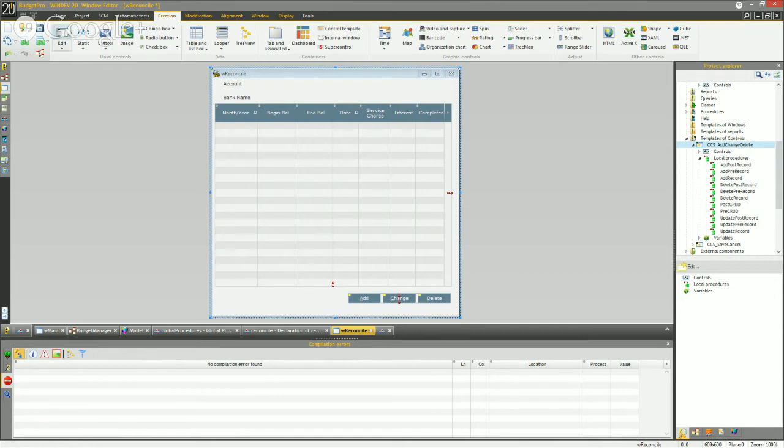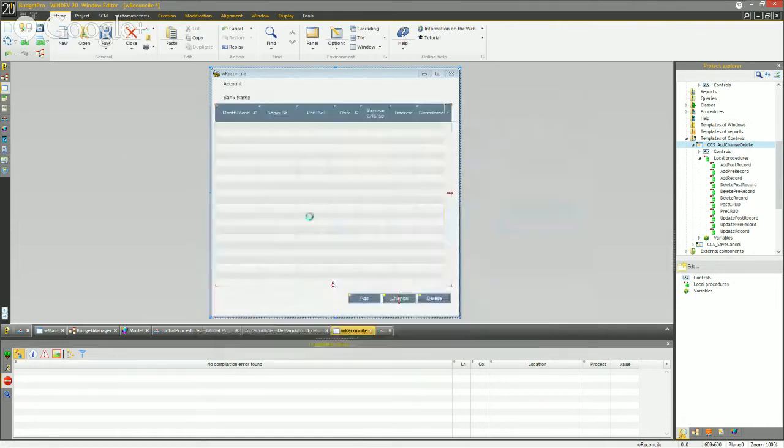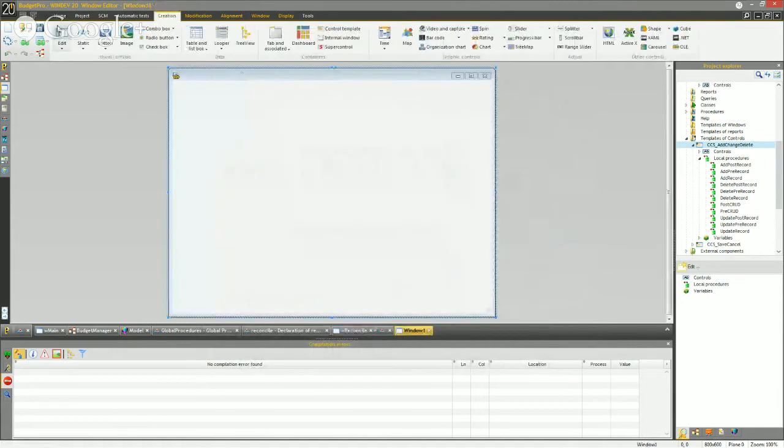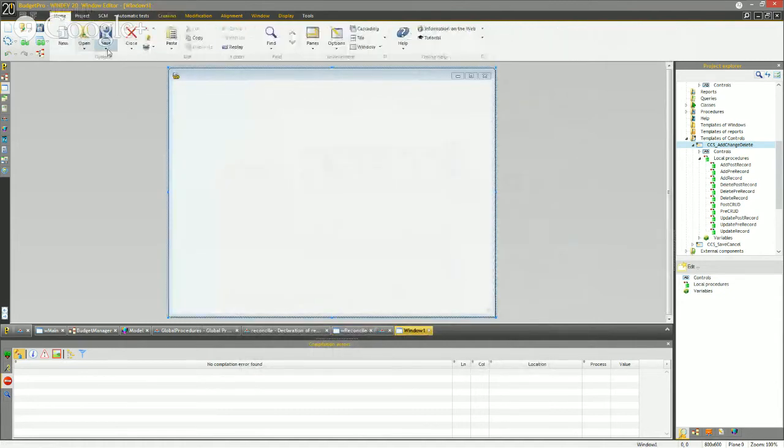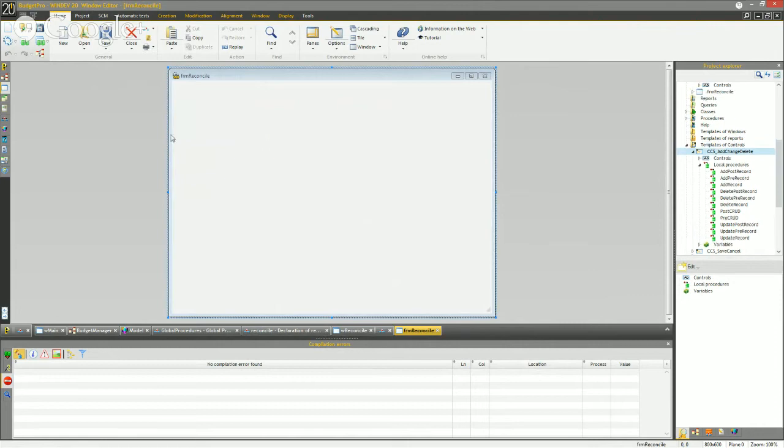So let's create our form. We go back to new form again. We're going to create another window, and we called it form reconcile. So I'm going to go back to the home, save as, FRM reconcile. Here's where life changes.